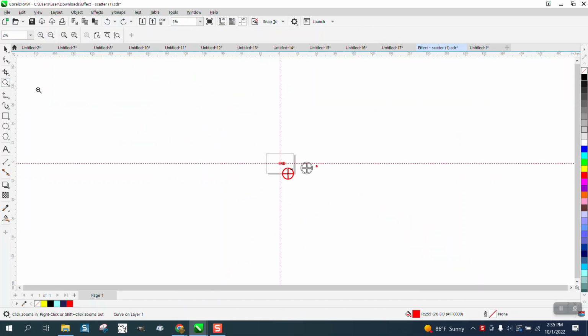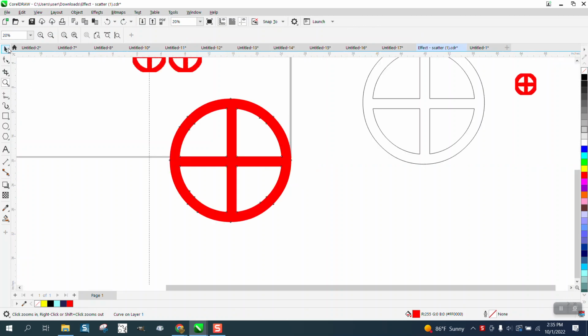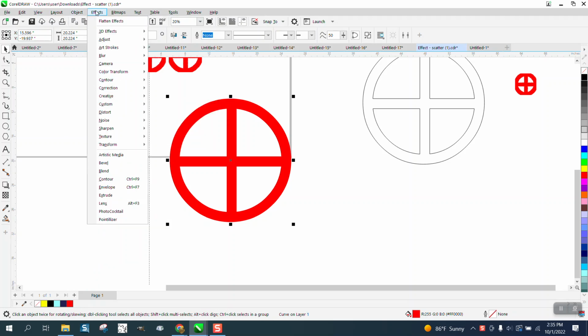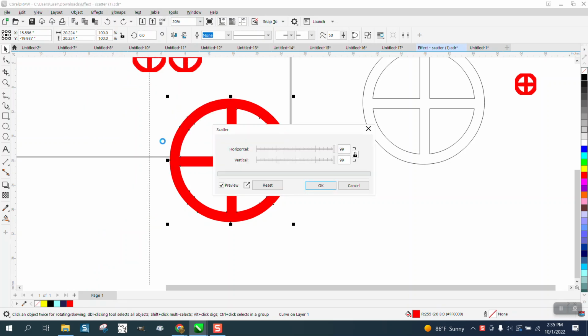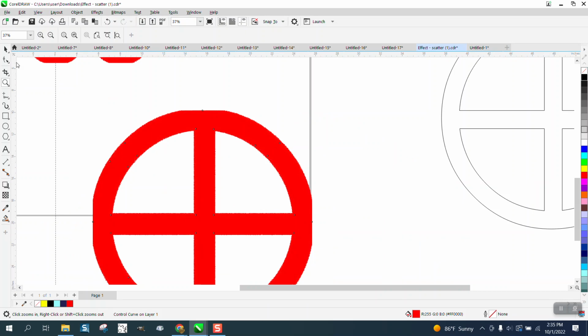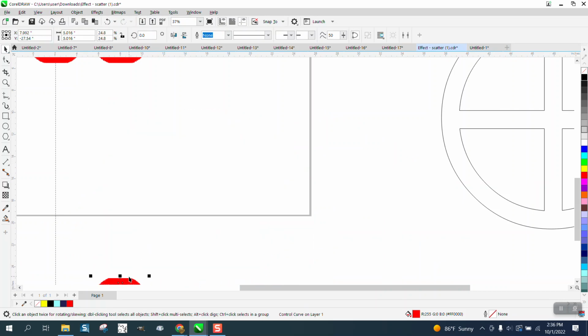Now, if I back up here and do it big, so it's quite a bit bigger, and go to effects, creative, scatter. And if it's big, I get a little bit of that effect. You can see it square on the top. But if I take that same thing and make it smaller, the bounding box gets smaller too.